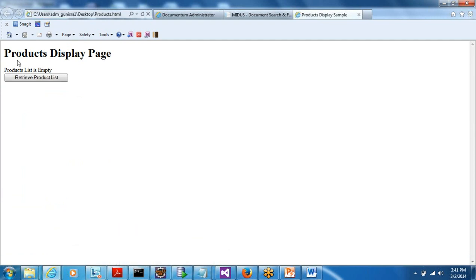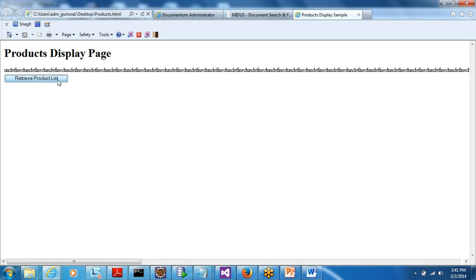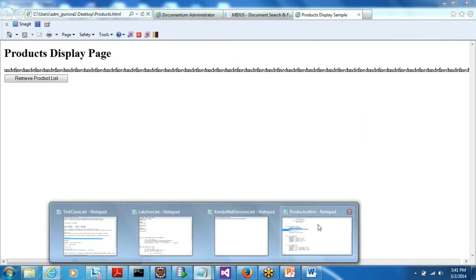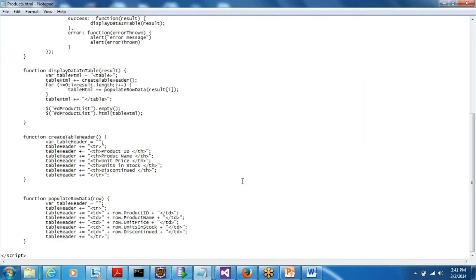Now, if we run this code, it should work if there are no typos in it. So I'm going to refresh the page. Now the table is not there. Products list is empty. And I'm going to click on this. It returned everything as undefined. So we made some mistake here. Undefined means it's unable to retrieve the data.